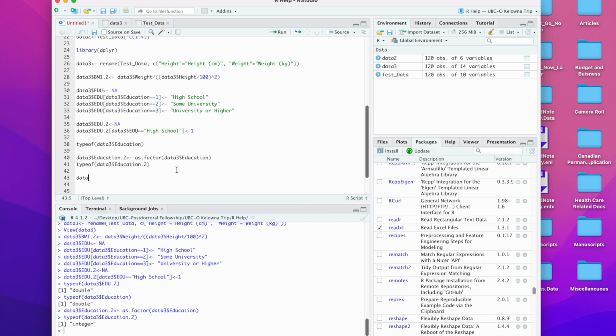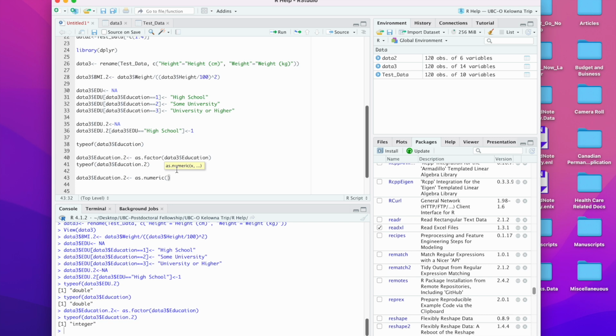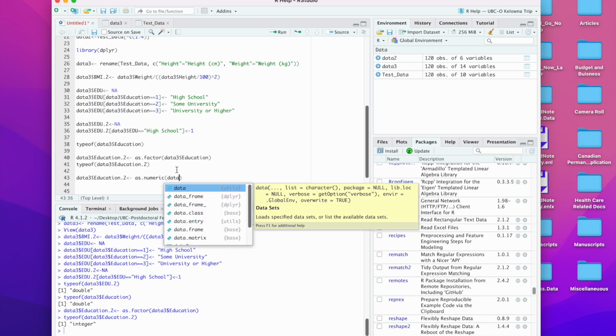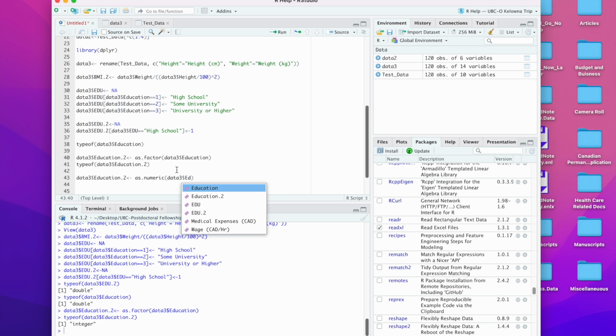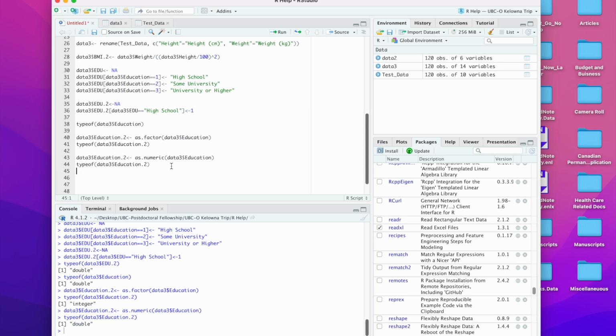So for right now, let's just stick with the same idea. We'll take the data from education2, and rather than as factor, we're going to put in as numeric, and that's going to change our data back to a numeric variable. So again, we're going to take data3, put in education, and run that. And then if I were to run that command again, what I'll see is now it's listed as a double.